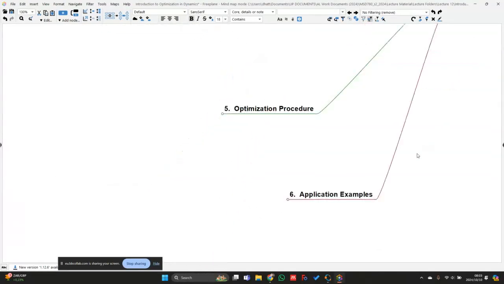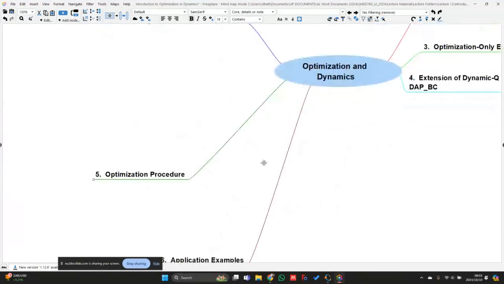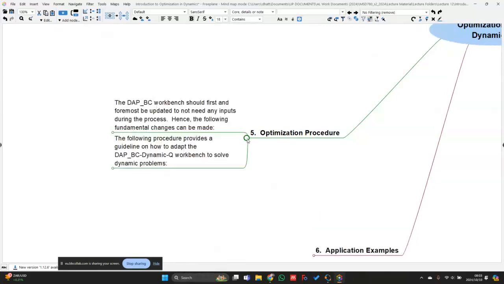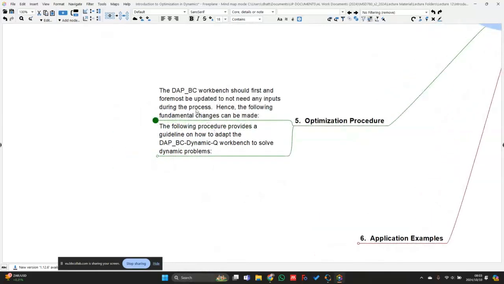But before we jump into that, we're just going to extend the optimization procedure that we previously looked at under section 3. And this is now just for the integration with the DAP-BC. So the DAP-BC workbench should first and foremost be updated to not need any inputs during the process. We know if we just run the DAP-BC, we need to give the folder in which we have all of our input files. We need to state the final time, the reporting time step, all of those things. So when you perform the optimization, you don't want to continuously give this as input. You instead just want to specify it at the start of the optimization and then run the optimizer and see what happens during each iteration.